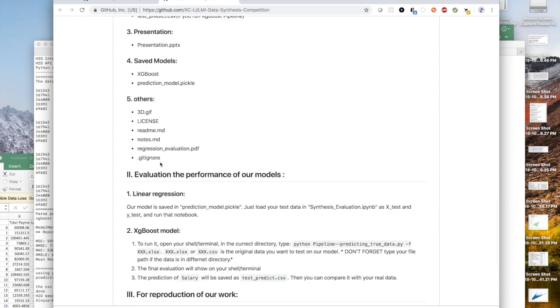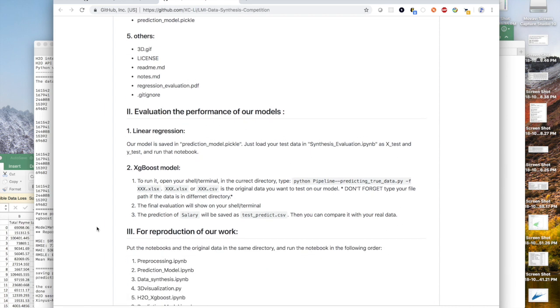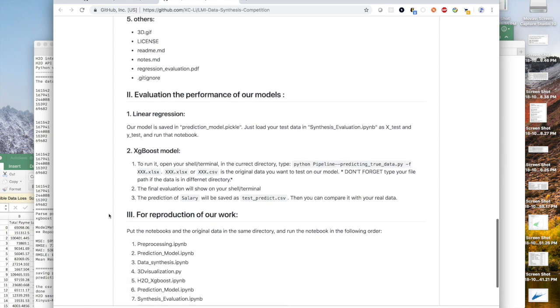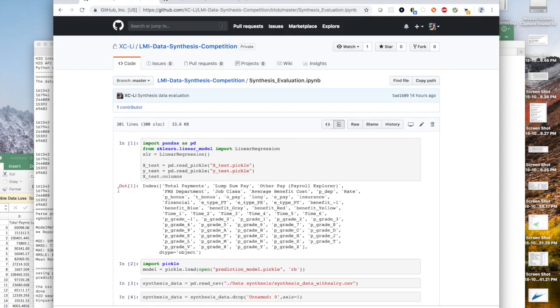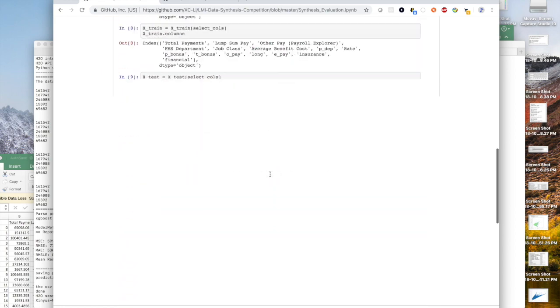And if you want to evaluate the performance of the model, there are two ways. The first is linear regression. Our model is saved in the prediction model pickle. So you just need to load your test data in the synthesis evaluation Jupyter Notebook. Here is the file, and you just need to input your data into X test and Y test, and then you can run it and see your outcome here.